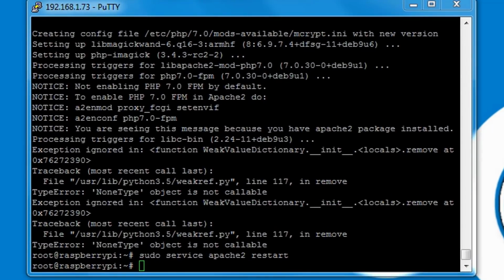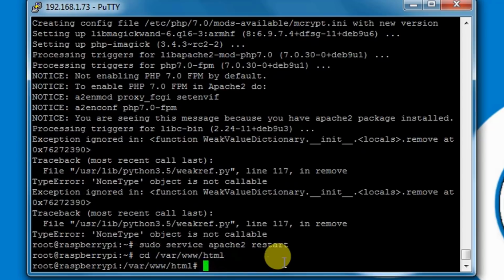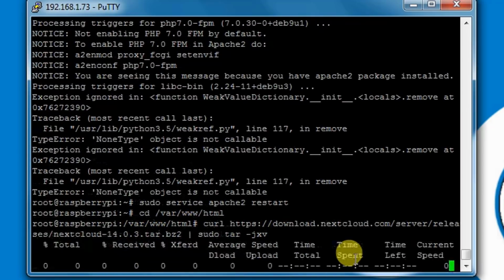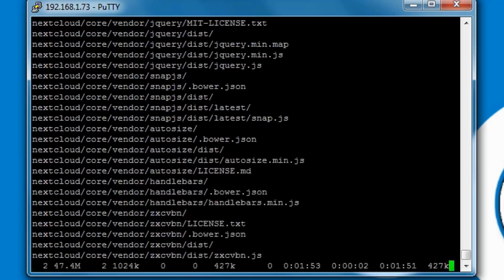Now we need to move to our HTML directory and download the NextCloud. So we are going to change the directory from the root to /var/www/html. We need to go here and download our NextCloud to this location. The command is right here, and we are downloading the latest package, 14.0.3. Let's download it. It might take a moment.